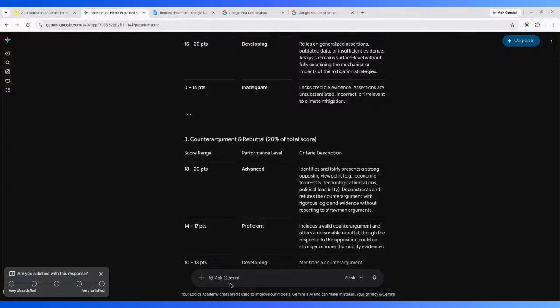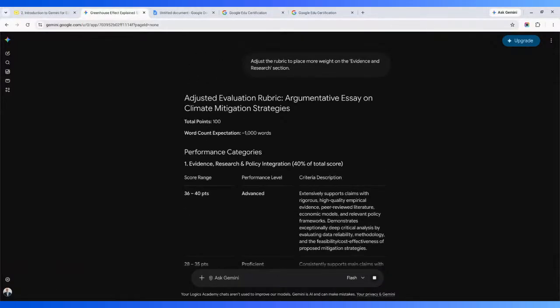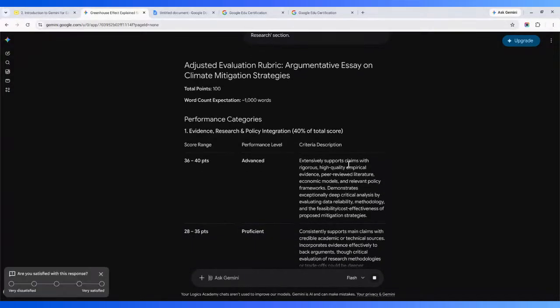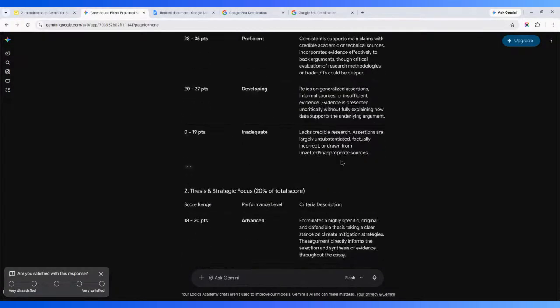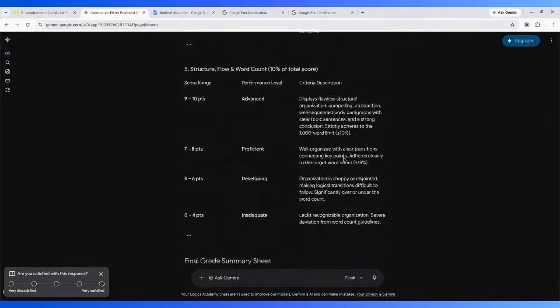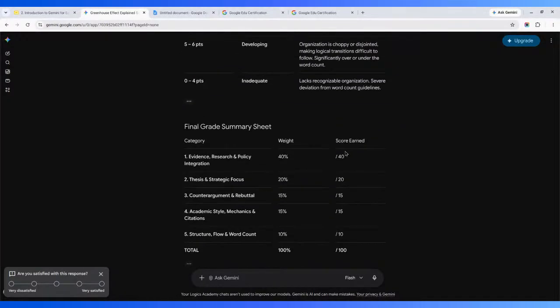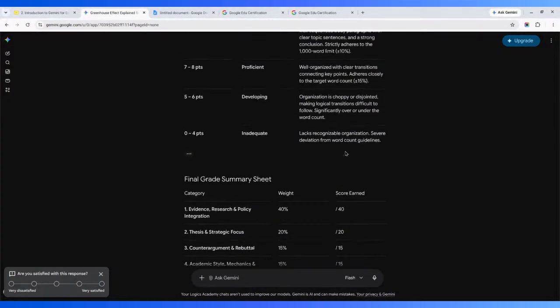And then ultimately, maybe that rubric isn't speaking to me. I can continue to iterate that rubric and say, adjust the rubric to place more weight on the evidence and research section. So instead of just being evenly distributed, I want it to bring that out. And then it's going to say, okay, this is what I've done. And as you go down, that's great. And I think at the bottom, sometimes it tells you exactly how it changed. So there's the weighting and then what it might do. So you can still continue to change it and iterate it.